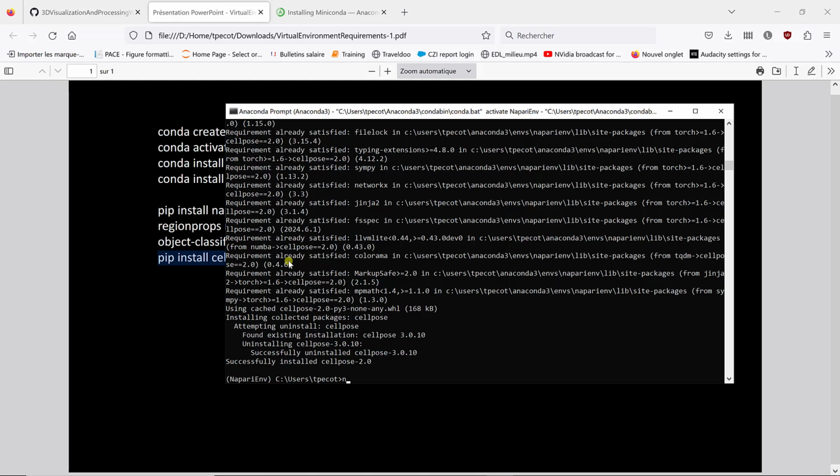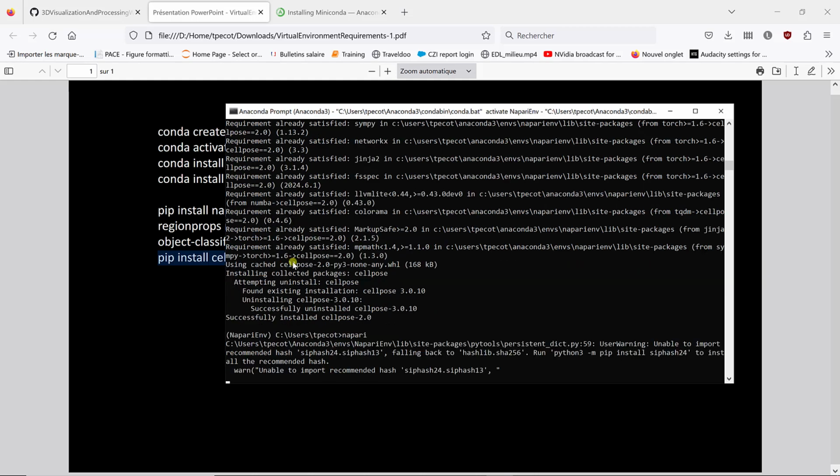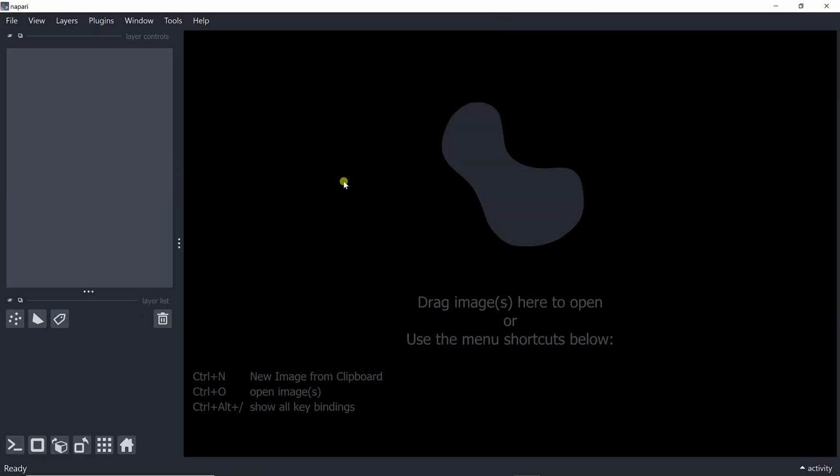So we can just check that Napari was well installed. If I type in napari, it's going to open it. Sometimes it takes a bit of time. And here it is. So we can now open Napari.